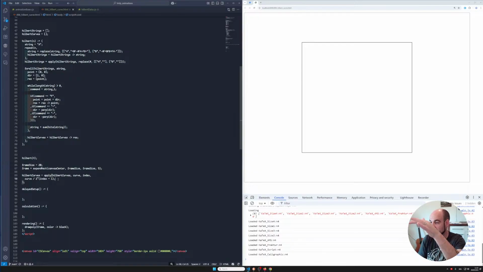We have to scale it down by 2 for every iteration. And then we have to move it. So we have another apply. So we apply for every point in the curve. So let's move that here. So we have an offset, which we will think about in a second.